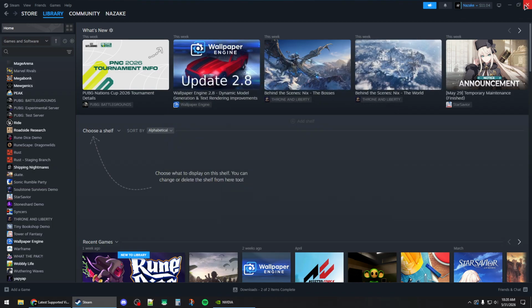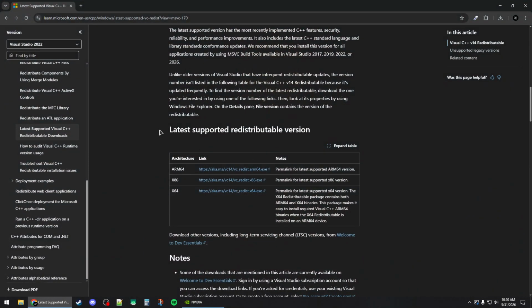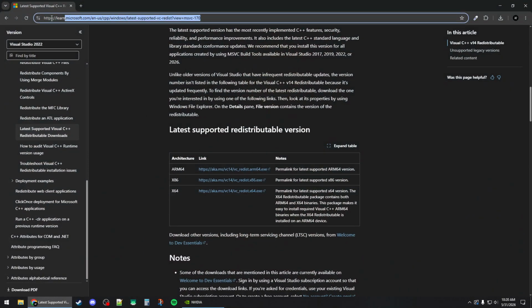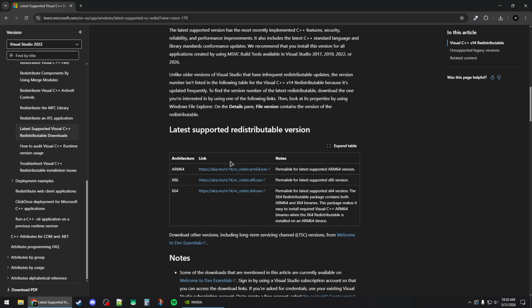And next you can close Steam and open up your browser. Navigate to this link which you can find in the description below. And from this table here for the redistributables, you will need to download and install the x86 installer and the x64, both of them. And once you finish this, it will require you to restart your computer.